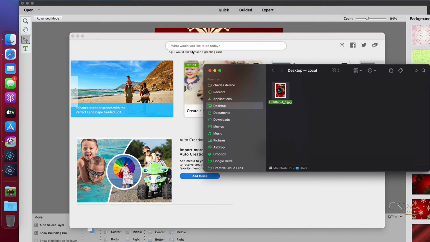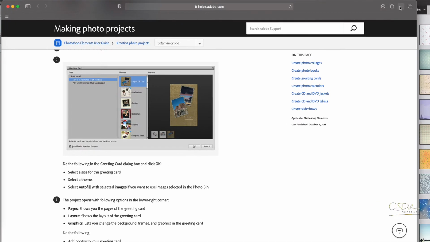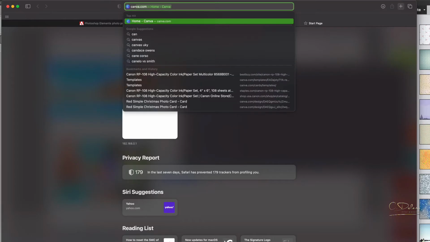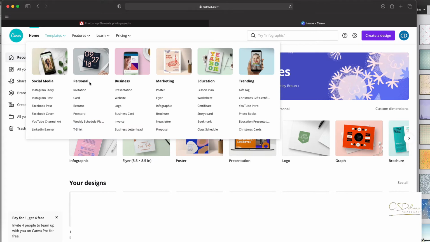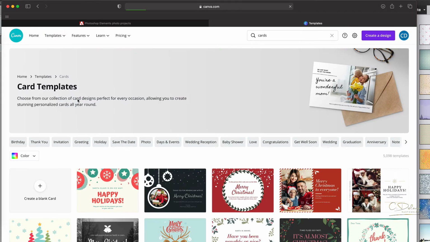I told you I was going to use an added bonus of going to Canva. So let's go to Canva, canva.com. Sign up for your account. A free account is really all you need. Go to Templates, Personal, and Card.